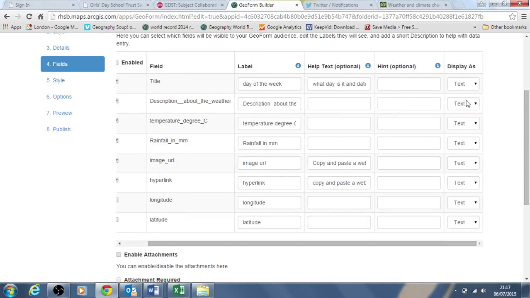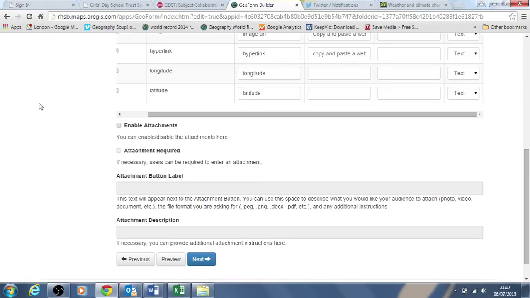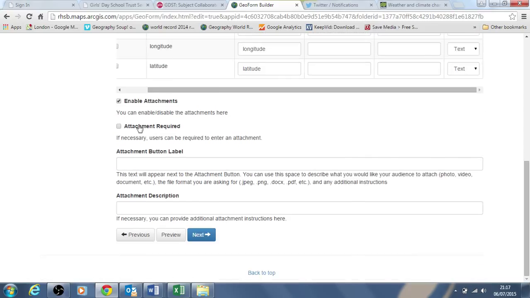What's this last? Display as text. Oh yeah, that's fine. Display as. I have to play around with that. Not seen that before. Not sure if that's an update. You can enable, disable attachments here. Let's try this. I haven't tried that before. Enable attachments. I'm sure there's new things I haven't seen before.